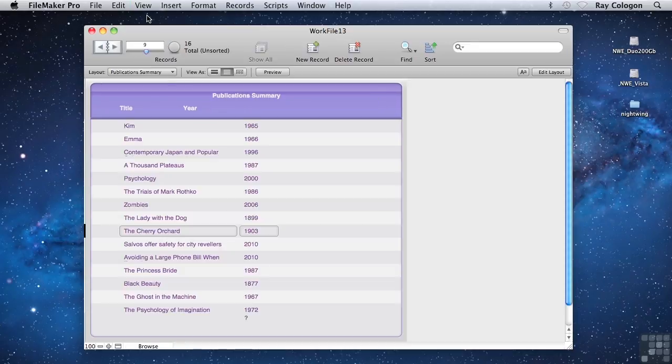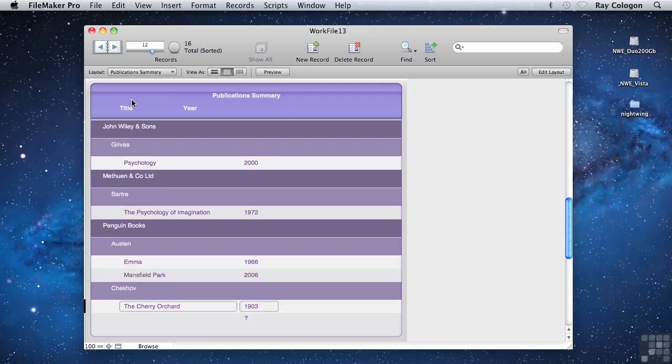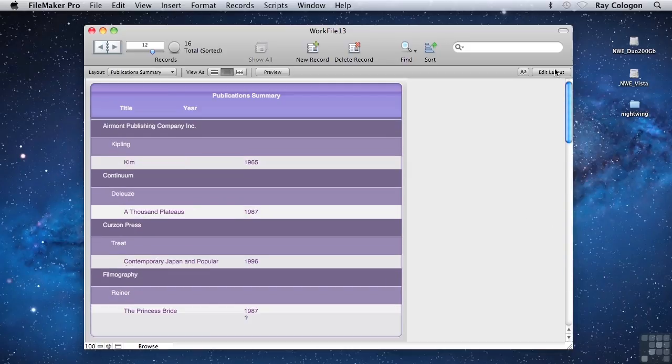Now notice that the report simply lists the various publications in the table, and in order to view the report grouped and sorted, I'll need to use the script that's been created and placed on the Scripts menu, Publication Summary. As soon as I do that, you can see that FileMaker sorts the records and the report is presented grouped according to publisher and then author.